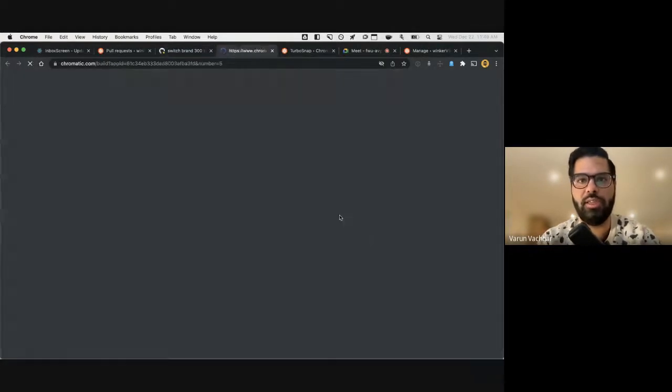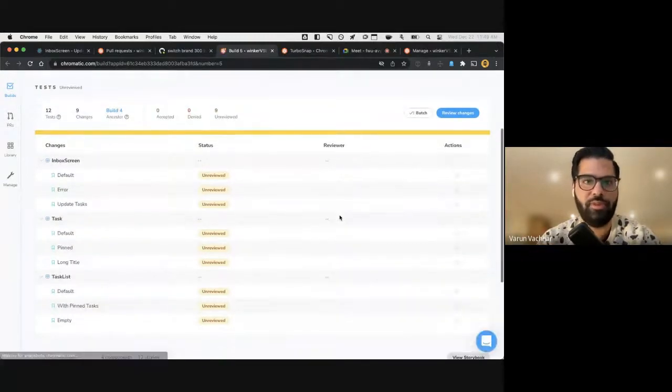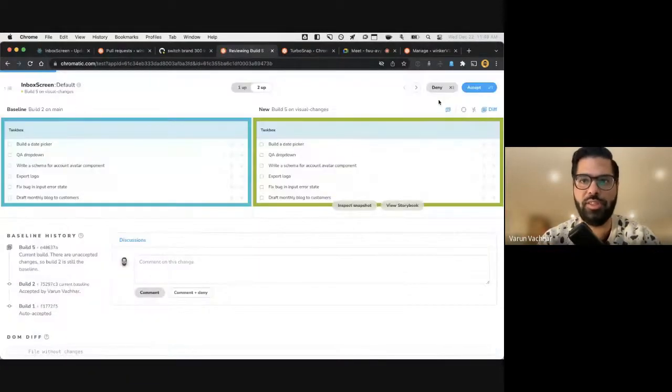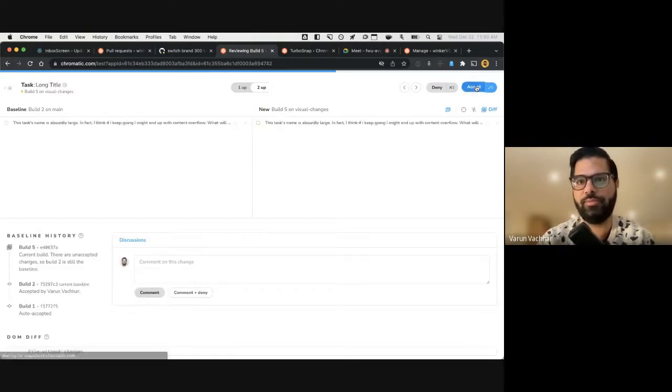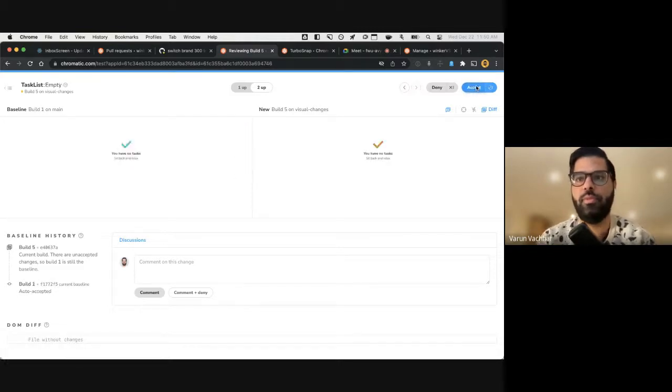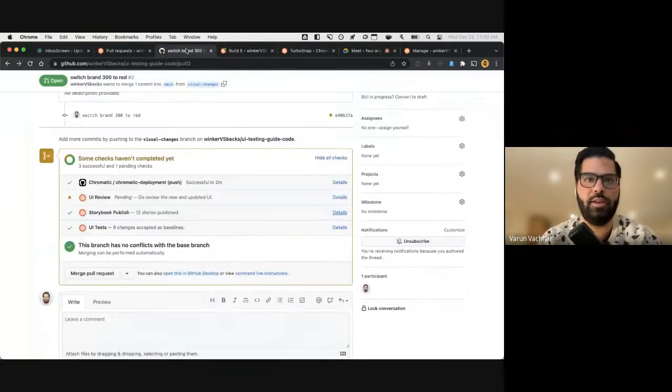UI tests is the same stuff that we saw previously. If I start reviewing changes, you'll notice that it finds the green stuff that's highlighted. That's the red color that was introduced. So you can go through here and accept or reject these changes. If I go through and accept all of these changes, and switch back to my GitHub PR, you'll notice that this is now marked as checked.